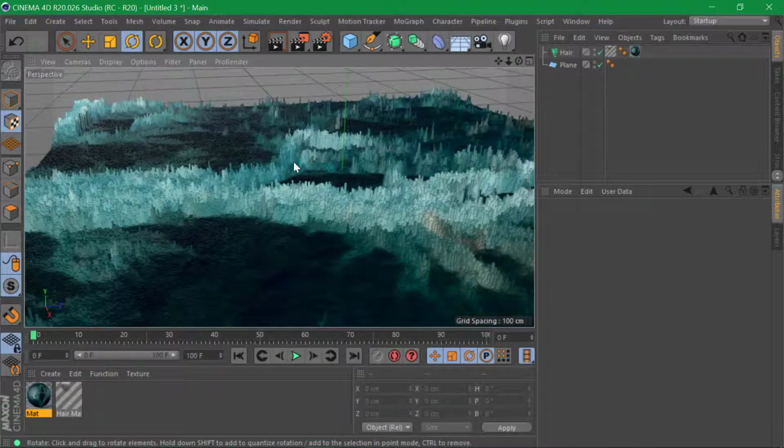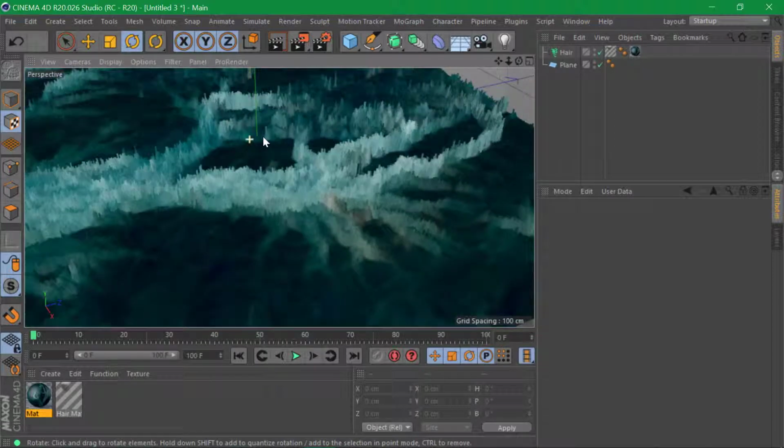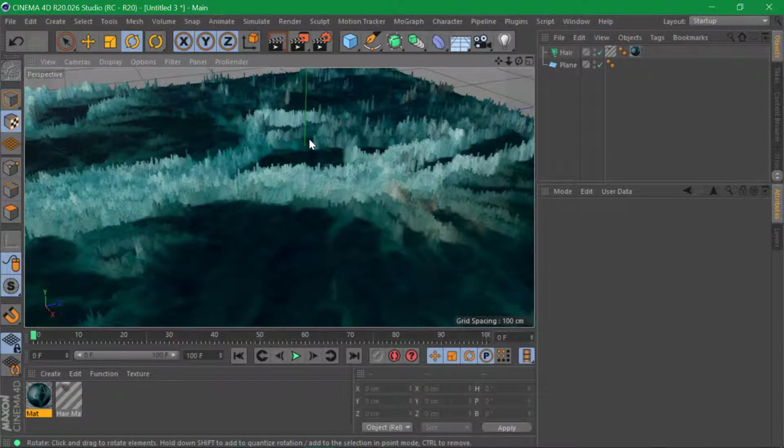Fancy, isn't it? Alrighty, so this is how far the tutorials usually get, and then they add some little light setup, but it just doesn't look as nice as the originals.